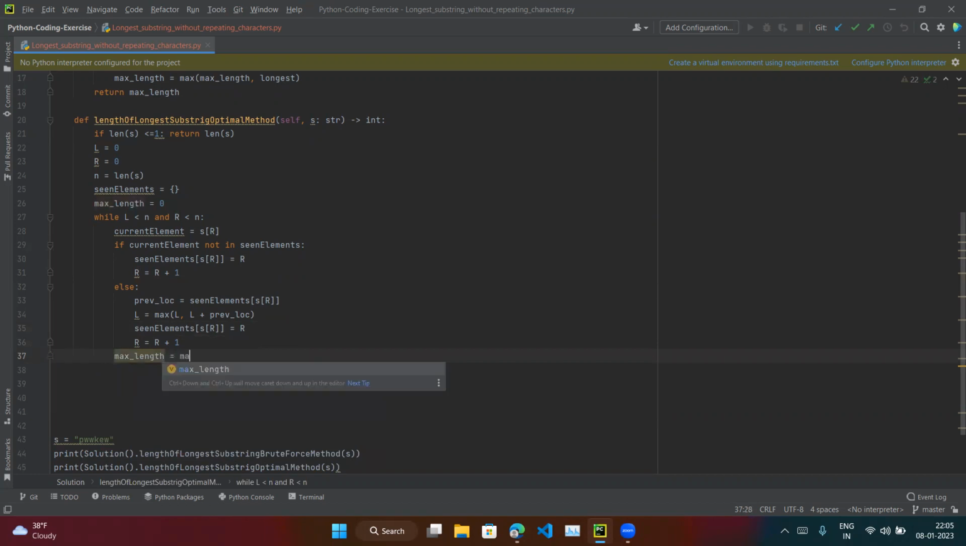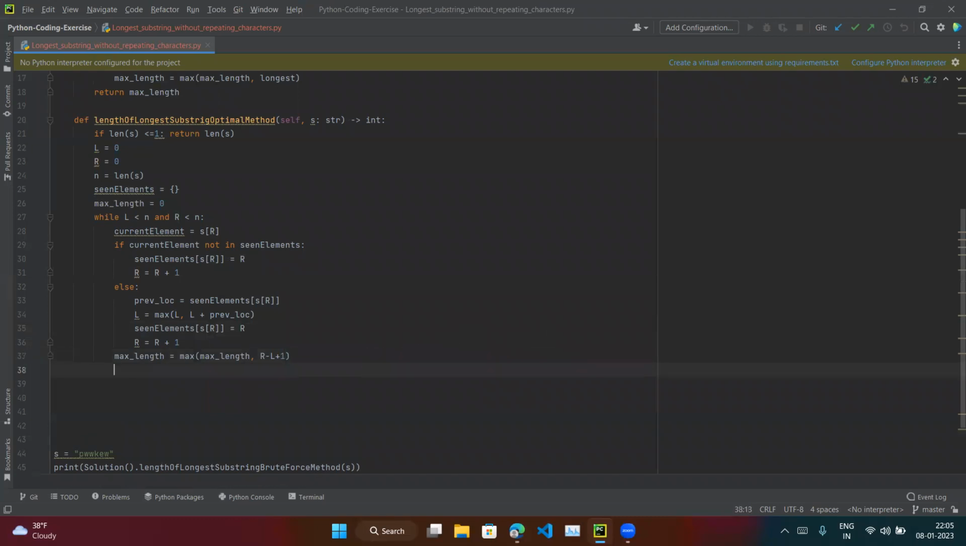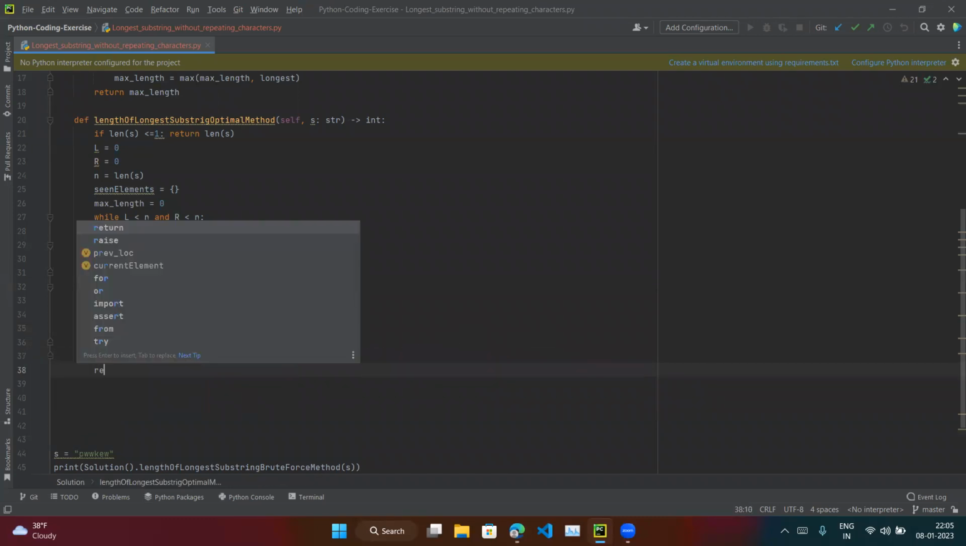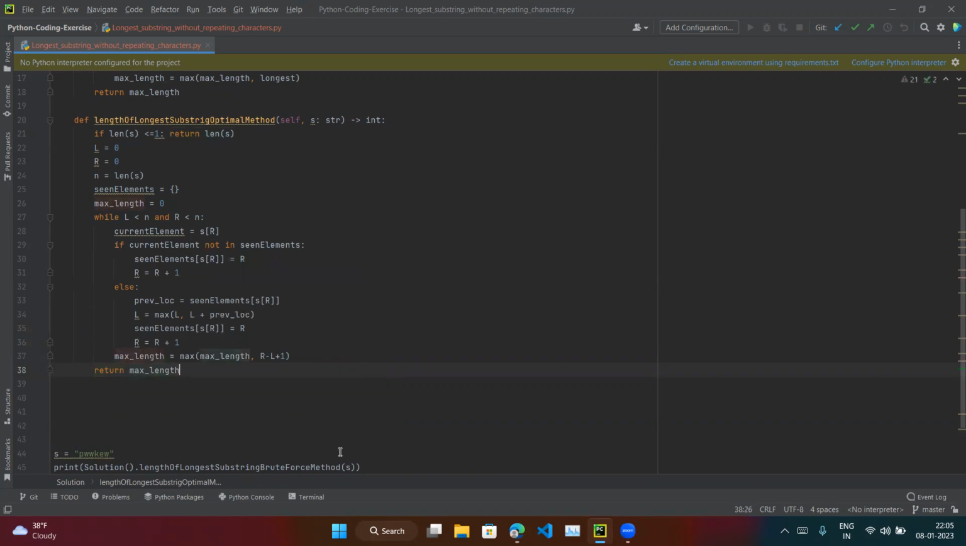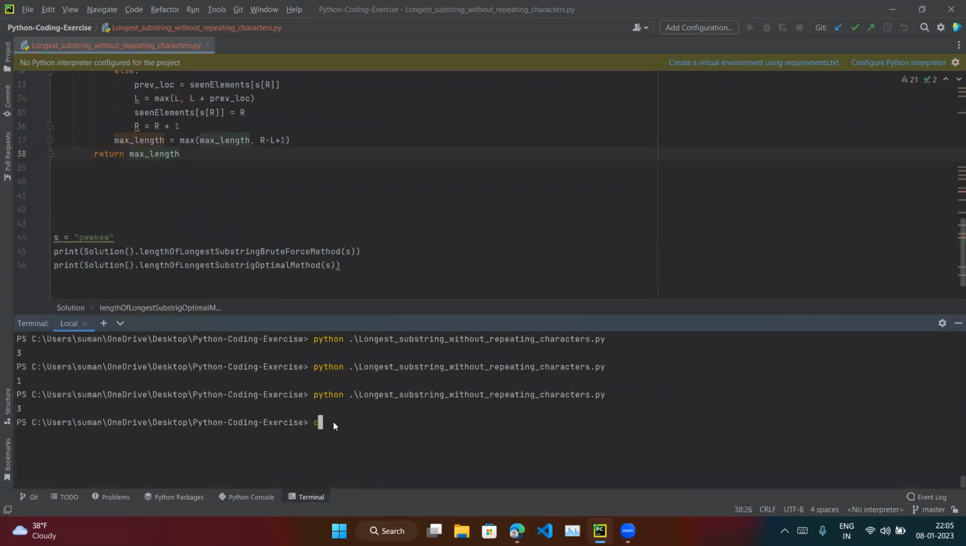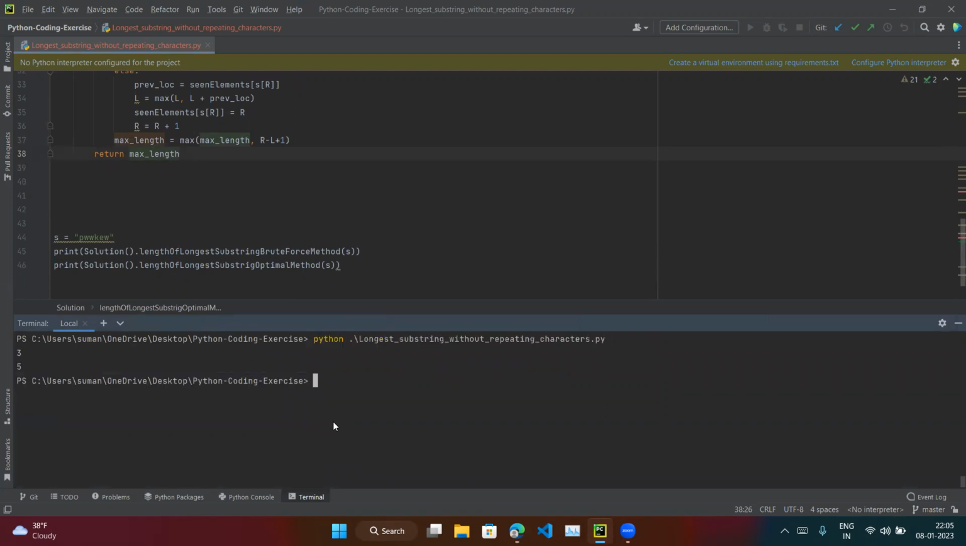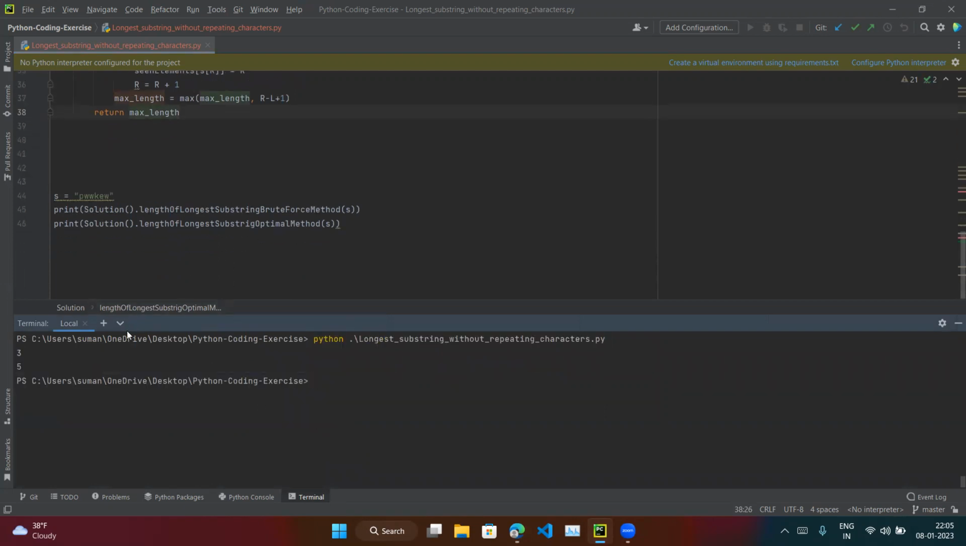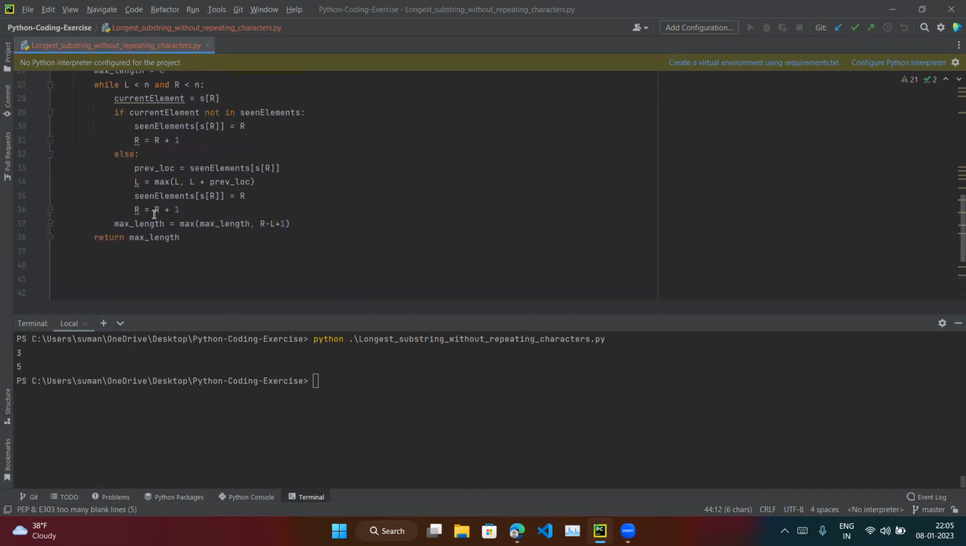All right, and we are going to calculate the max length. So max length is equal to max of max length comma, what is the max length till now? So R minus L plus 1, because index is starting from 0. All right, and we are going to return our max length. So let's try it, if it works or if there is any issue. So 3 5, it looks like it is not working because the output should be 3 and we are getting 5, so there should be some issue. Let's try to debug that and see what the issue is here.